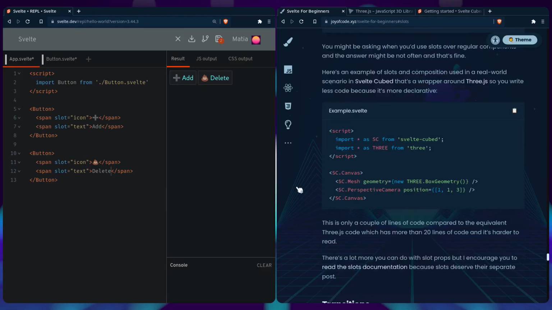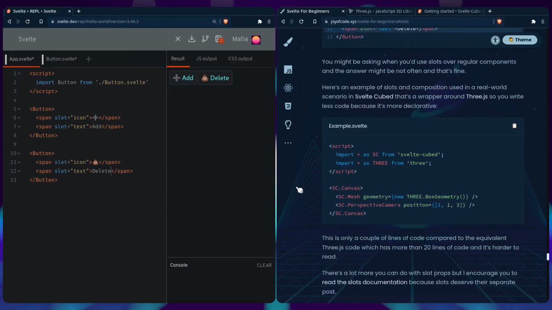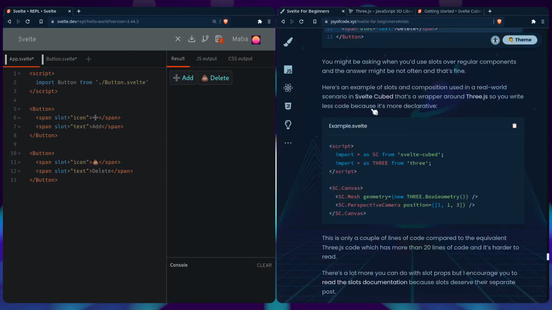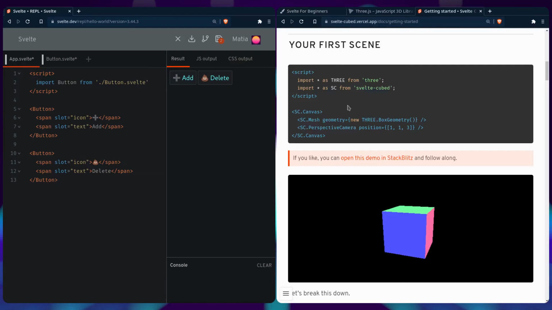But I want to show you a real world example using slots in composition so you can wrap your head around it more. The example is going to be Svelte Cube, that's a wrapper around Three.js, which is a 3D library for JavaScript. So if you look at this example, this is using slots in composition, so you can write code in a more declarative way.